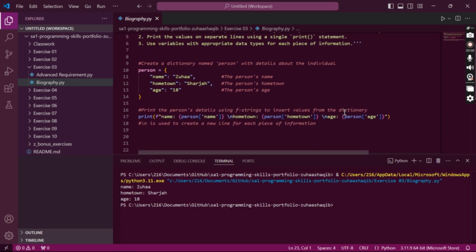In exercise 3, I used a dictionary to store information about a person. I created a dictionary called person and added 3 keys, which are name, hometown, and age, and their values are Zoha, Sharjah, and 18 respectively. Then I used the print function and f-strings to insert the values from the dictionary in the output, and here \n is used to create a new line for each piece of information.